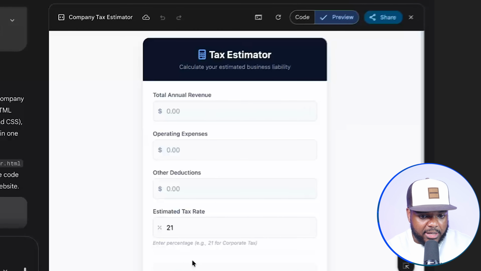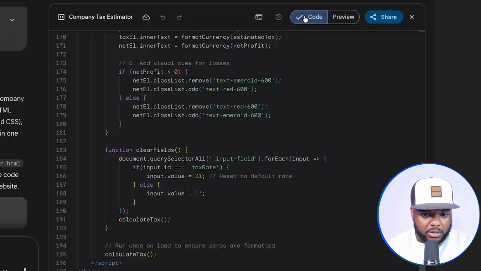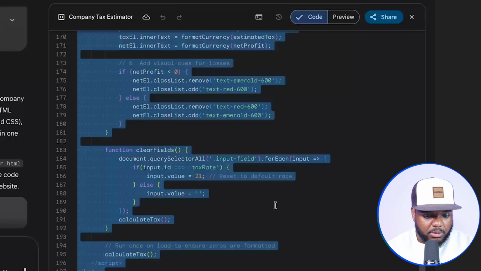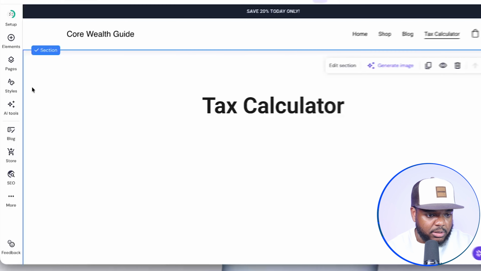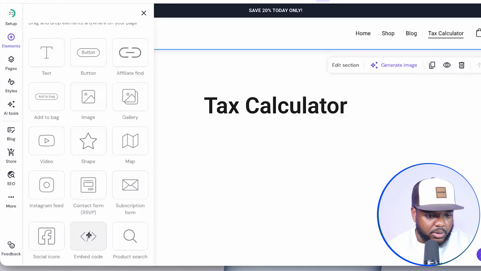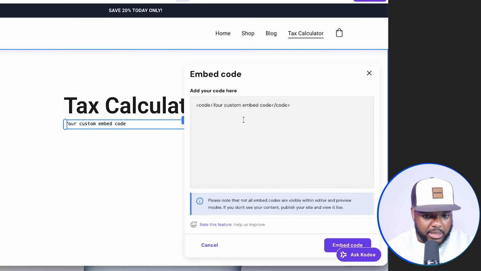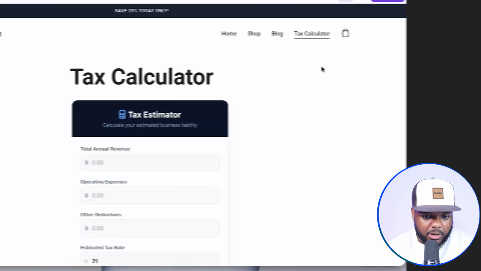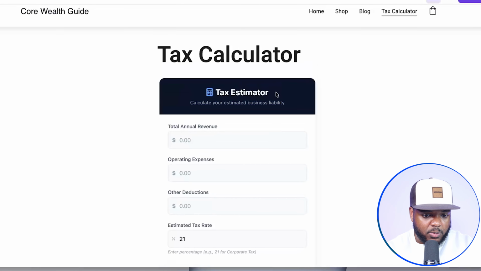But as we can see over here, this is the tax estimator that it was able to build. So instantly, by the looks of it, looks really professional, looks amazing. And if I just click on code, what I'm going to do is just copy all of it just like that. And then I'm going to go back over to this site, and I'm just going to click on elements. I'm going to come over here to embedded code. Let's just click on it just like that. And I'm just going to paste the code in there just like this. And there we go. The calculator has now been added to this page. And it's fully functional, works as it should.